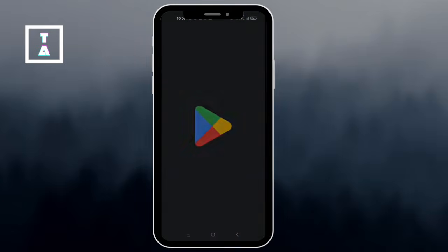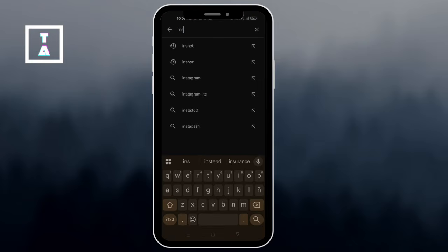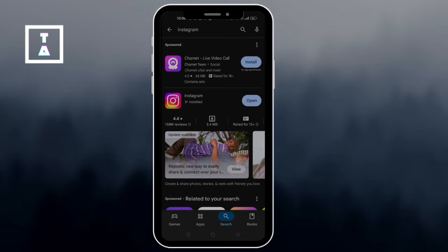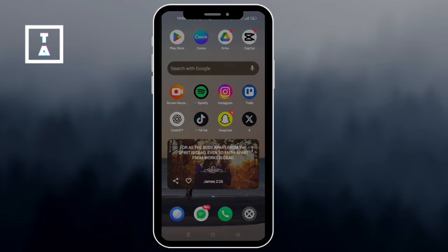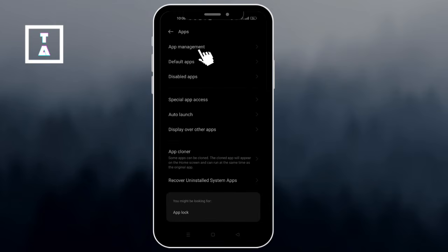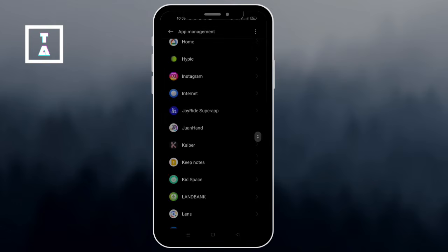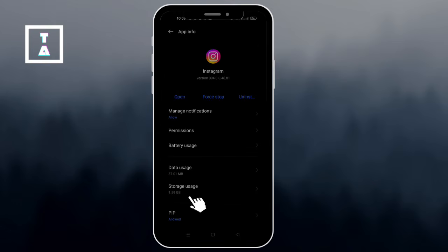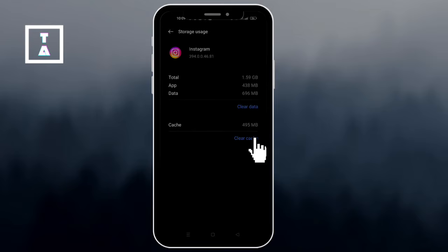First, you need to make sure that your Instagram app is updated to the latest version from the Play Store or App Store. Then go to your phone settings and click Apps. And then go to the app management and find Instagram. Then click Storage and clear the cache.